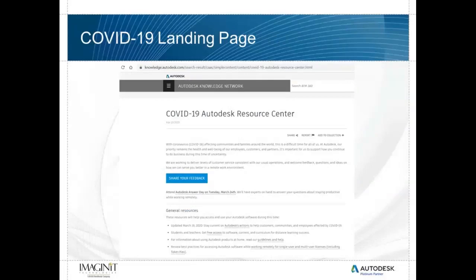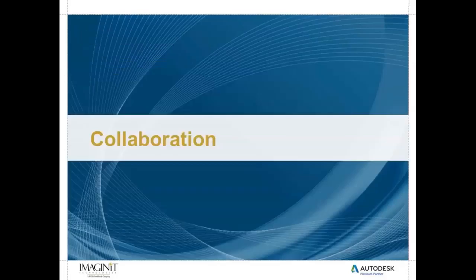So thank you for your attention on that. Again, hopefully you have an understanding that your licensing, your products can be activated and worked on by your remote employees. So with that, I'll transfer this over to Scott Walslager, who will talk about collaboration options for AEC customers.